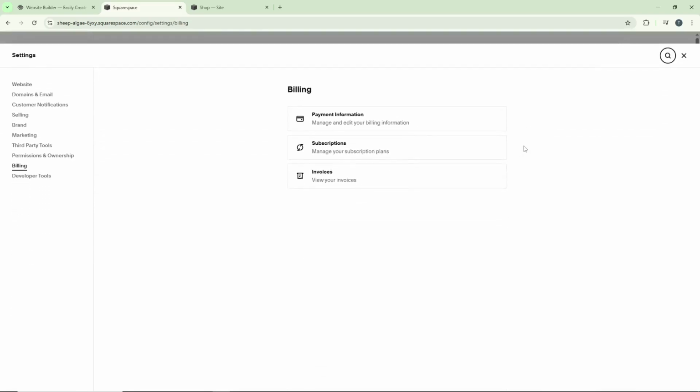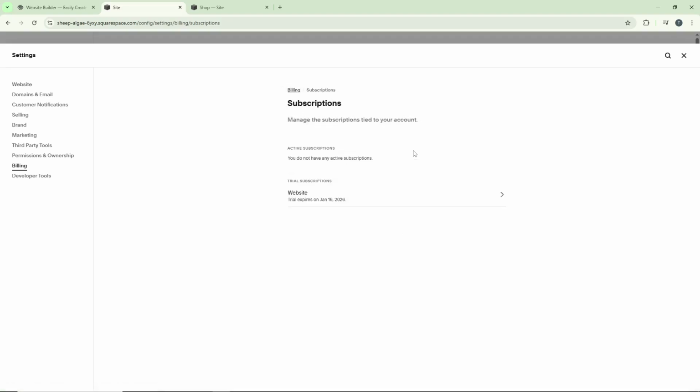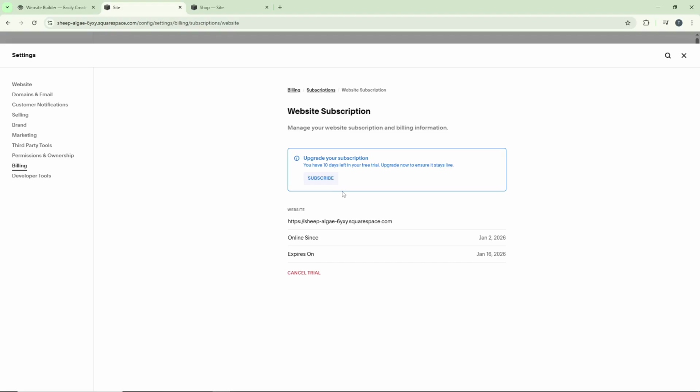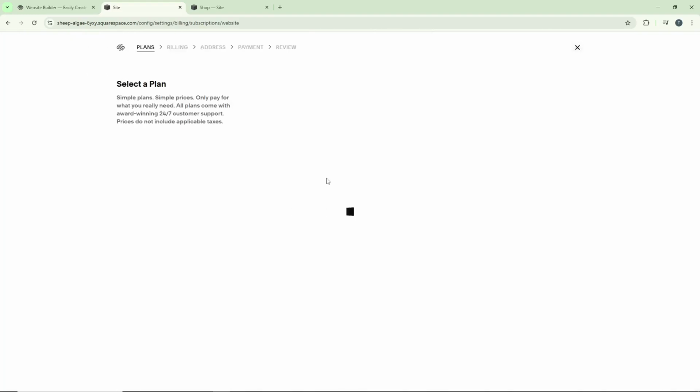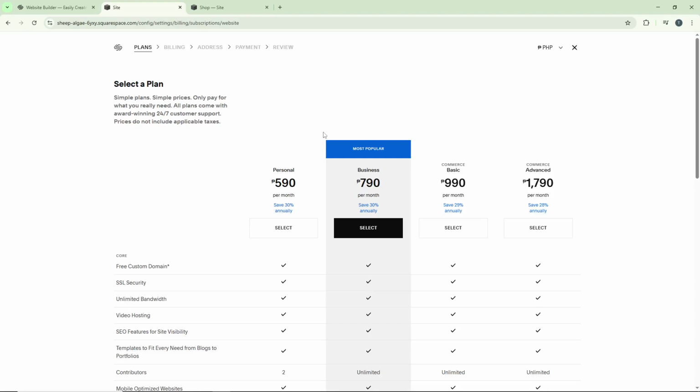In the Billing section, click on Subscriptions. This will display an overview of all your active subscriptions tied to your Squarespace account. Here you can manage what you're currently paying for and make adjustments as needed. Now, click on your website from the list of subscriptions. This will open up the specific subscription details for that site. Once you're viewing those details, look for the subscribe button and click it. This action initiates the upgrade process and takes you to the plan selection page.